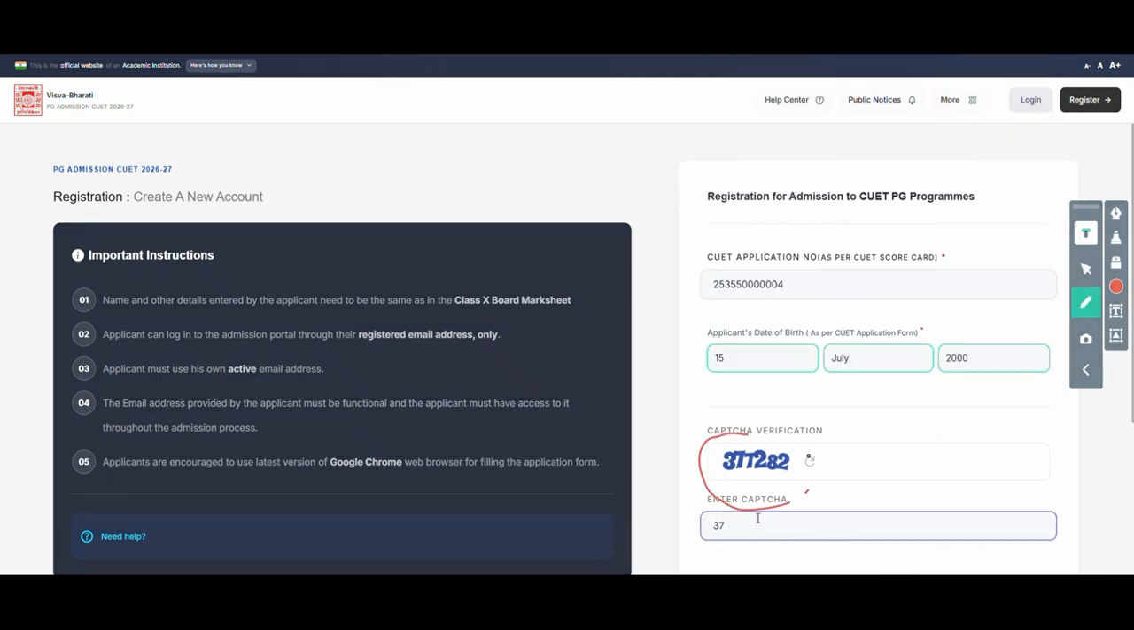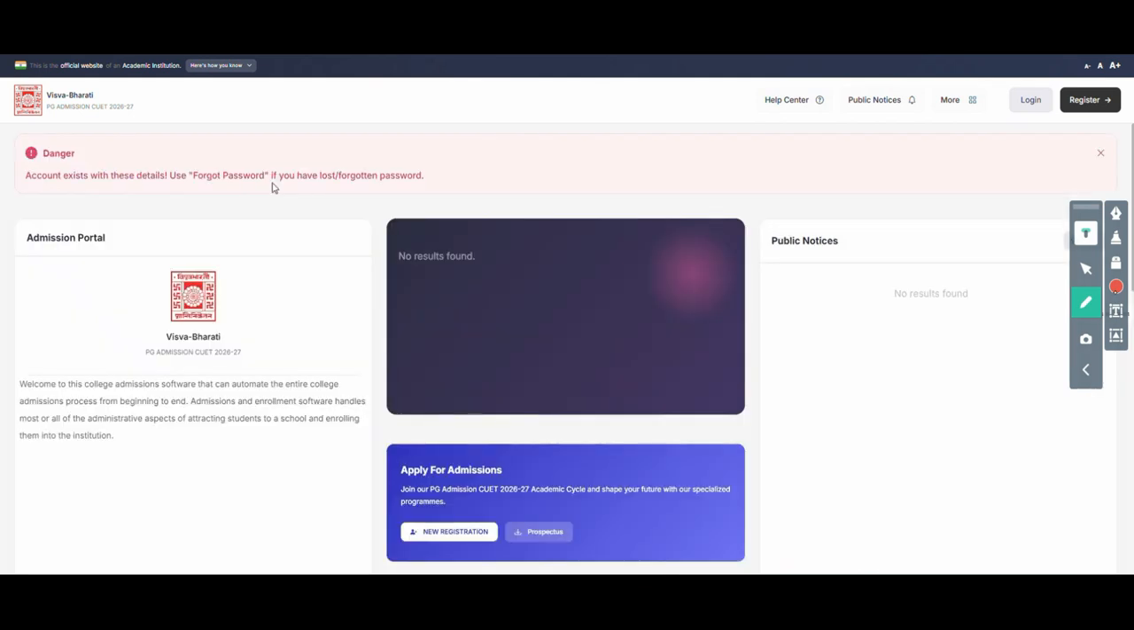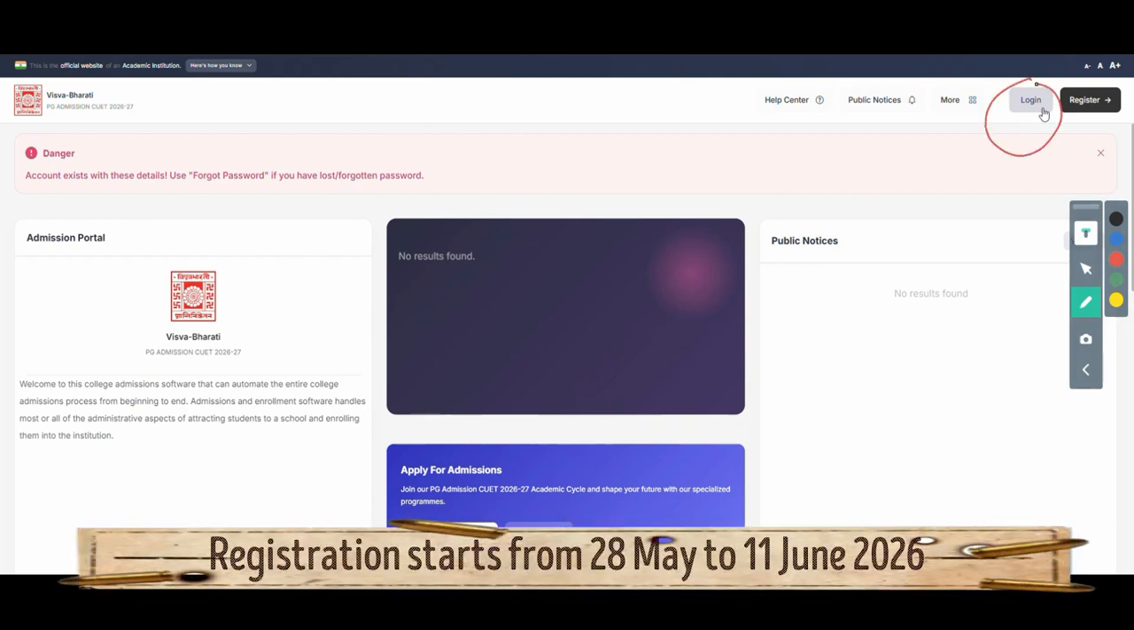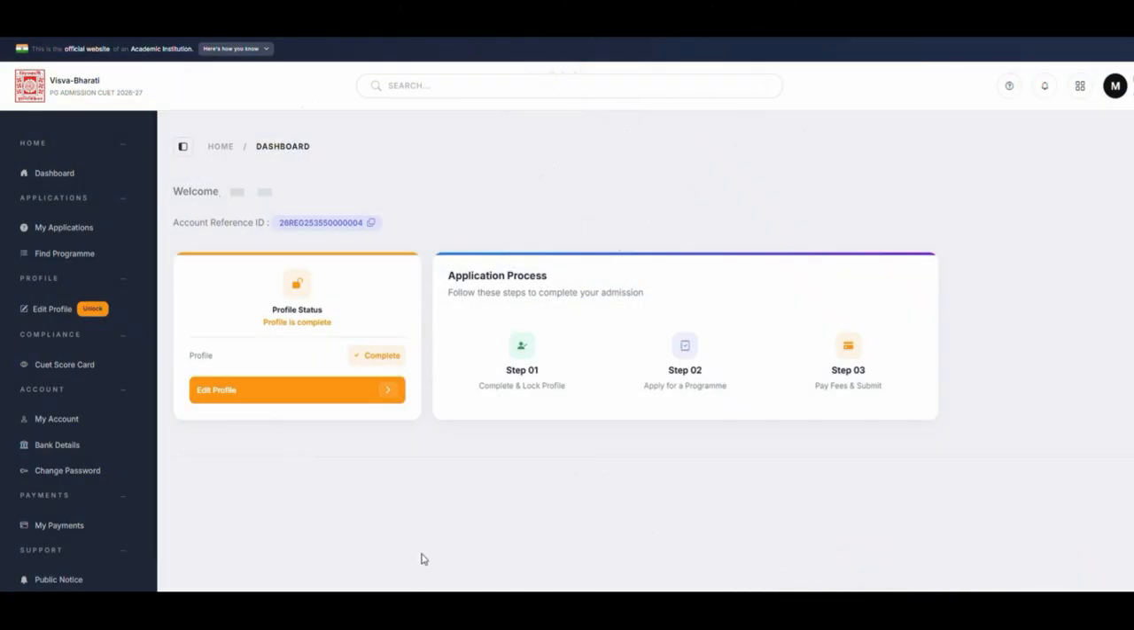Then you have to enter the CAPTCHA, and that will help you to register. When you register for the first time, you will get an OTP to your email. You have to cross-verify with the OTP. After completion of registration, you can use the login button to enter your user ID and password. Here comes the first page of your registration form.